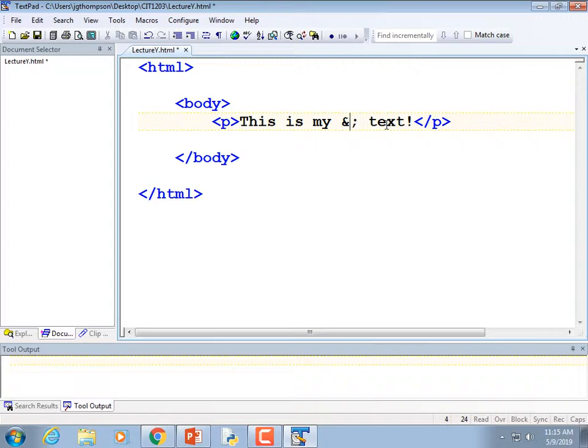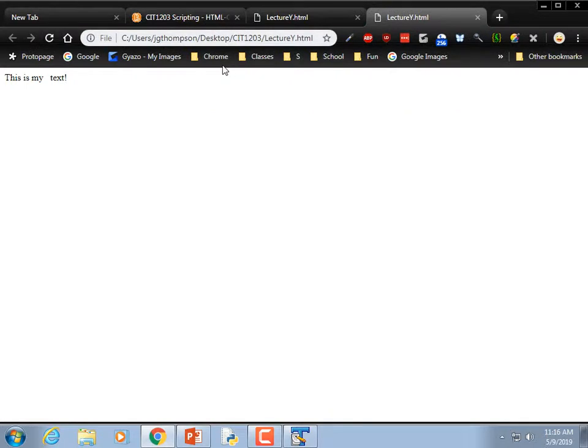You use these character entities for things that would otherwise be treated as tags, or to correct the fact that HTML ignores spaces. We can put in a non-breaking space here between the ampersand and the semicolon, nbsp, like that. Now when we view it, we're going to see things tabbed out a little bit.